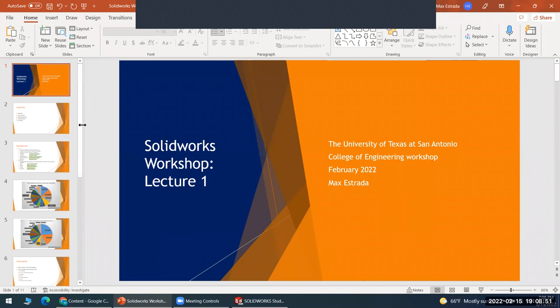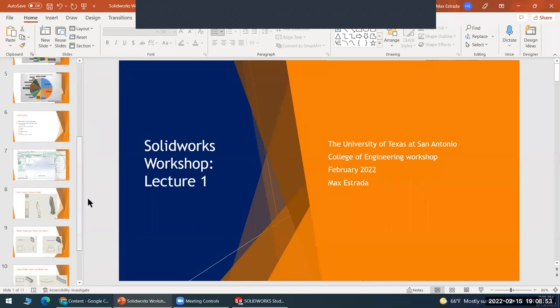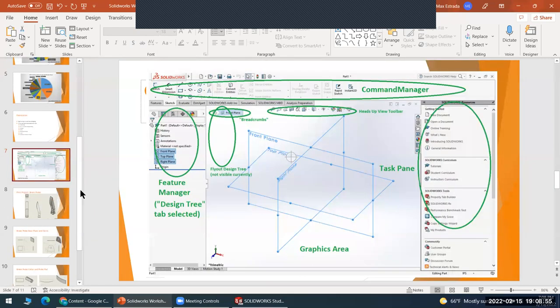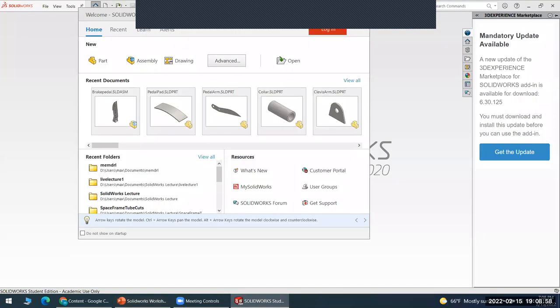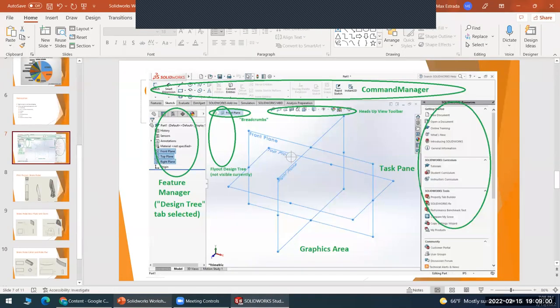So I'm going to start off with just some broad strokes, and then we're going to get right into SolidWorks. So go ahead and open it up in the background. It can take a little while to load, depending on where you're at. And there are plenty of computers in here. I'm looking out at, what's your name? Adrian. Adrian's the only one here, and there's 20 available computers.